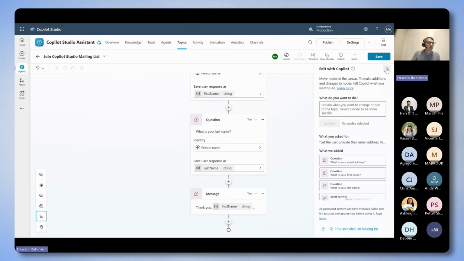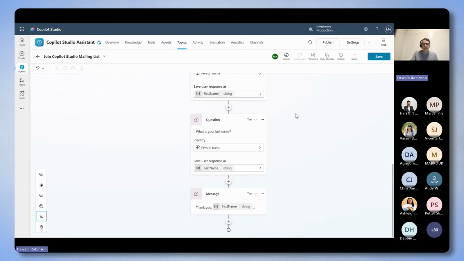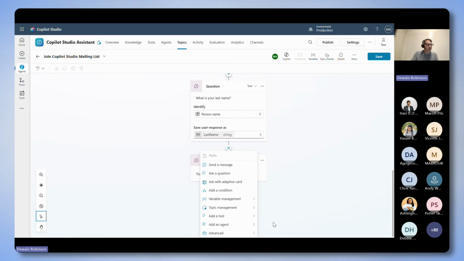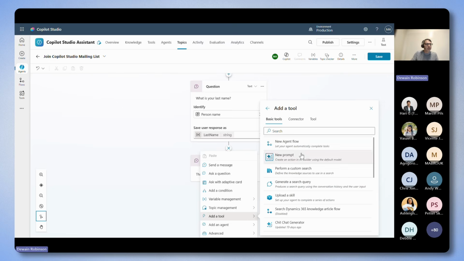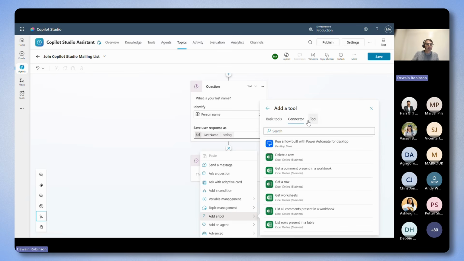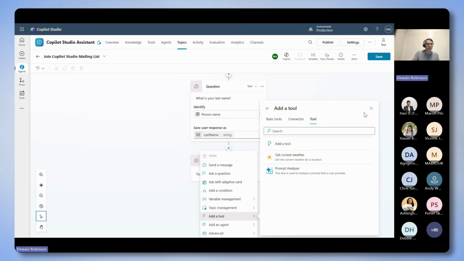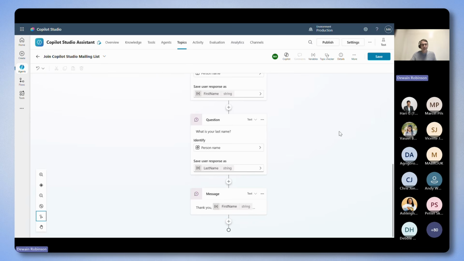Now, imagine that I built this and I wanted to hook it to an API or something. The way that you would do that is you would insert it right here, and you would say, add a tool. And this is where we could do an agent flow, so we could do a Power Automate flow. We could also connect with a connector, or we can use a tool if we've built a tool. So any of these could be the case. We're not going to wire it into the service today, but let's just say that we did, and we go ahead and hit save.